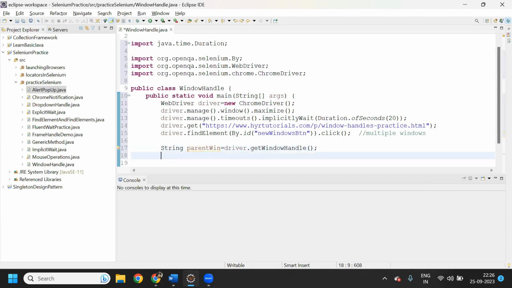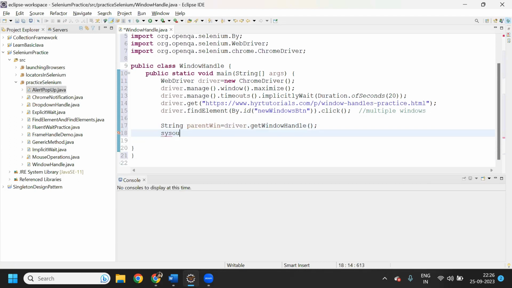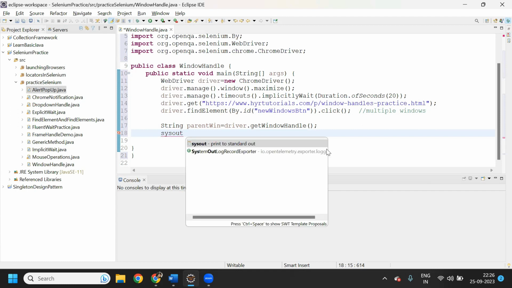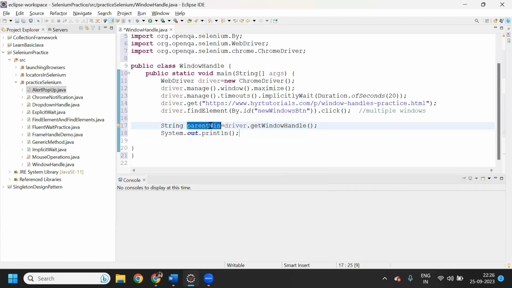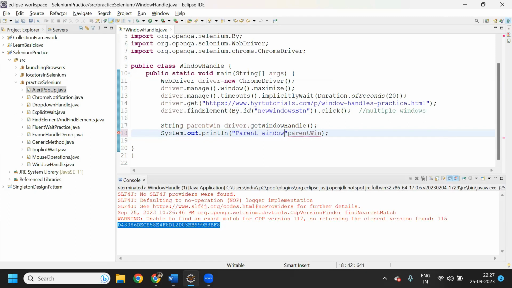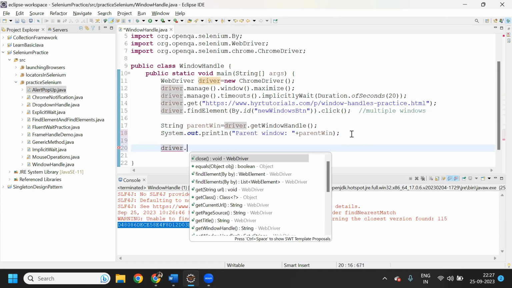So now if you want to print, then we can print the parent window as well. So parent window is parent window. Now it will print along with this message, right? So after that, for child window, we are going to use get window handles.